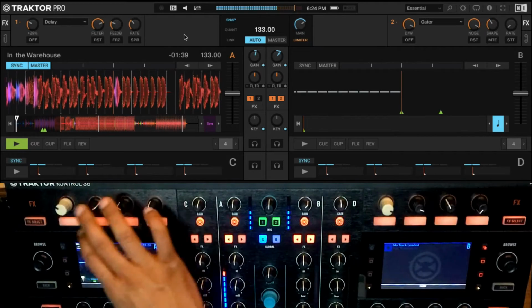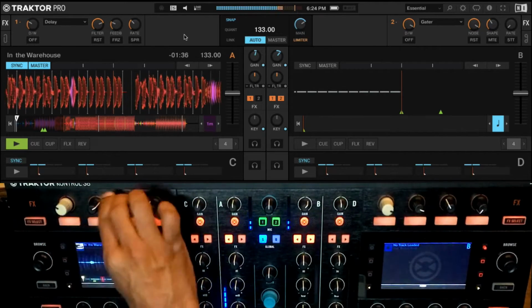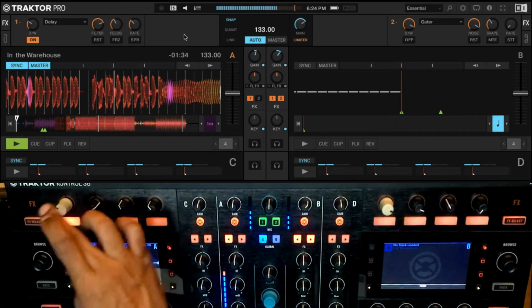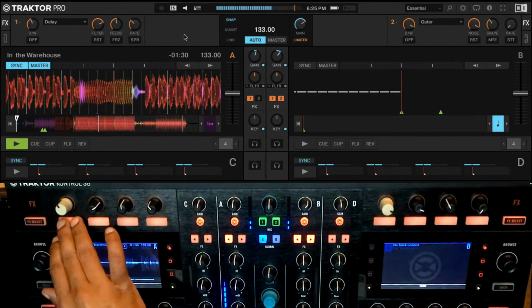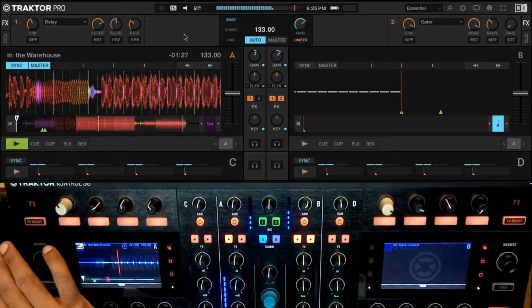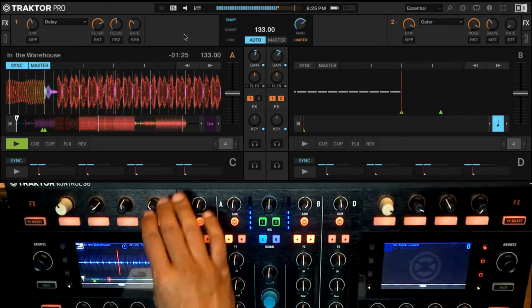Now I have a small section coming up. I can fill it in here with a delay. Let me do that here with a greater feedback. You see, it just filled up that little sound in that gap.